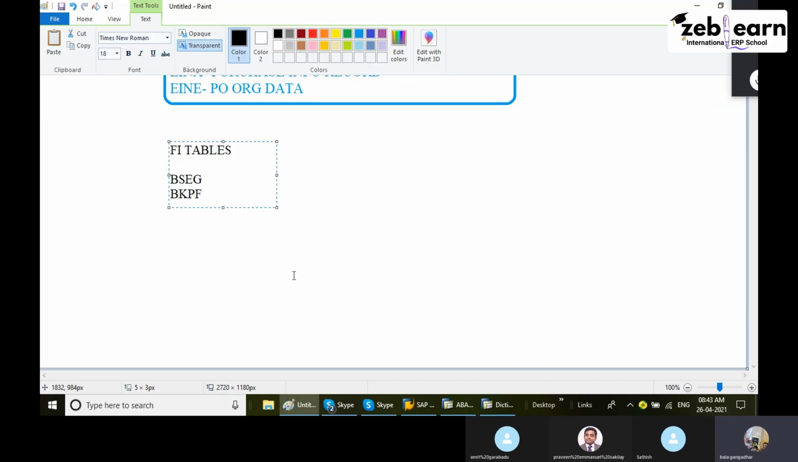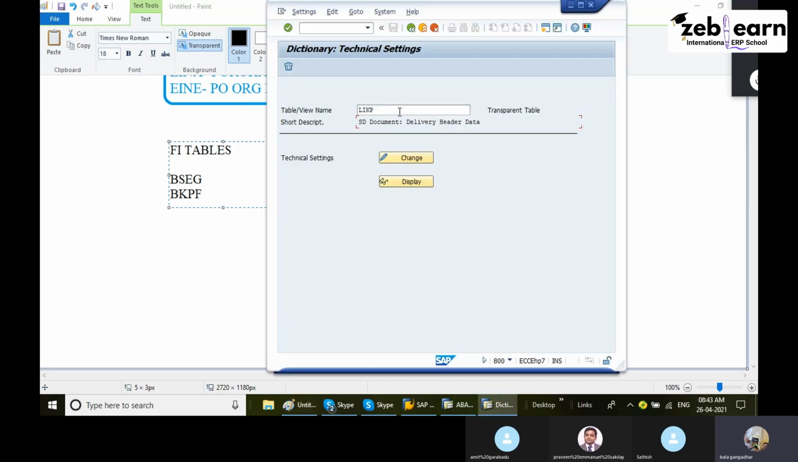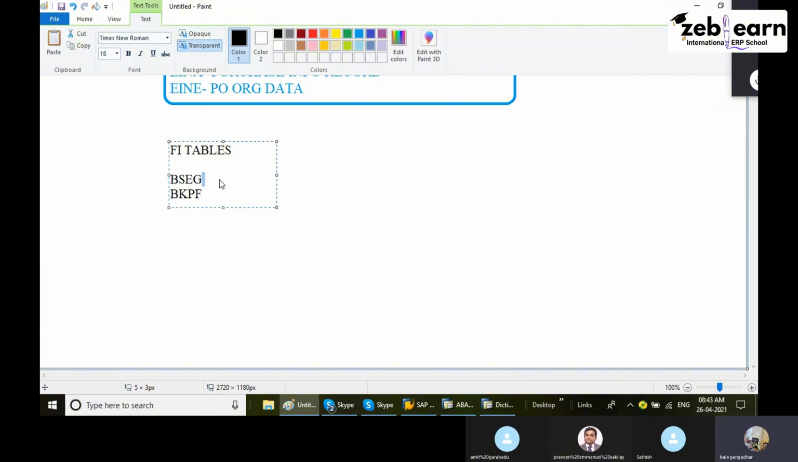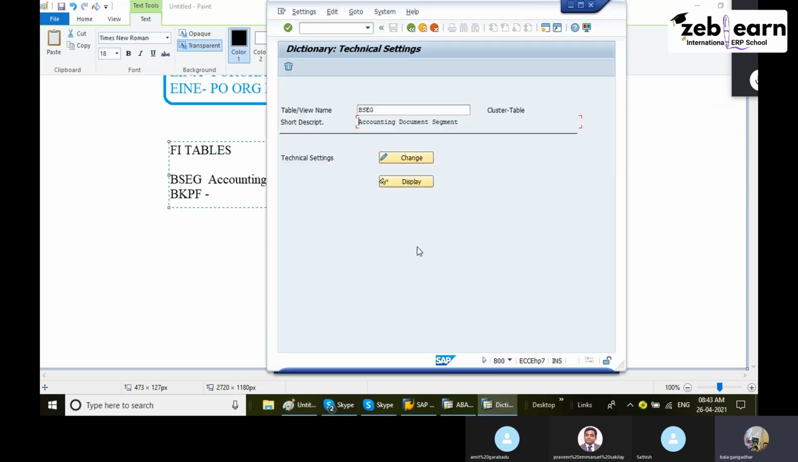Okay, BSEG means, let me open. BSEG is the accounting document segment. This is used very rarely. Most of the projects you will work on are either MM or SD related only. There is no need to remember even the FI tables.